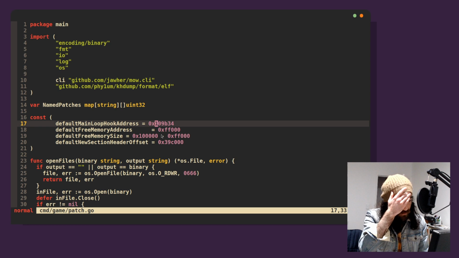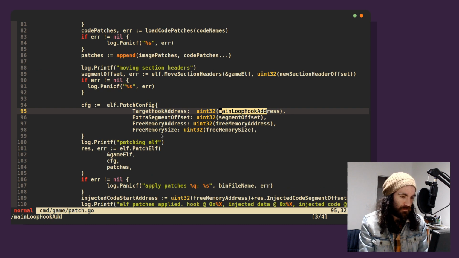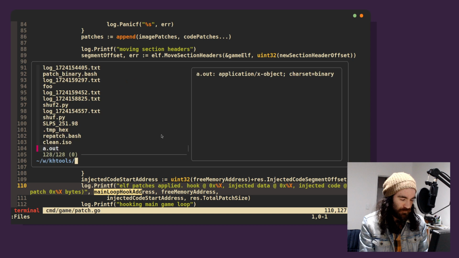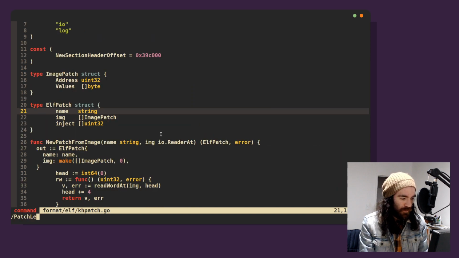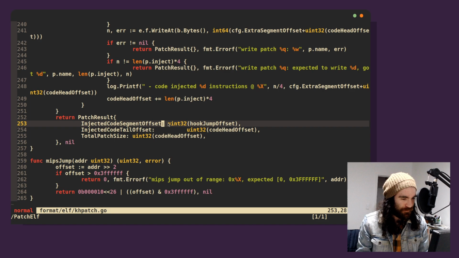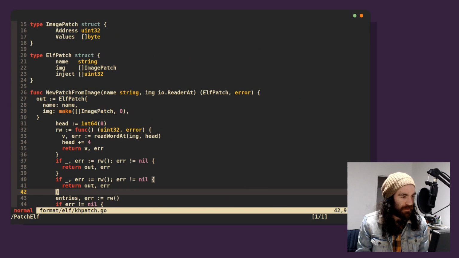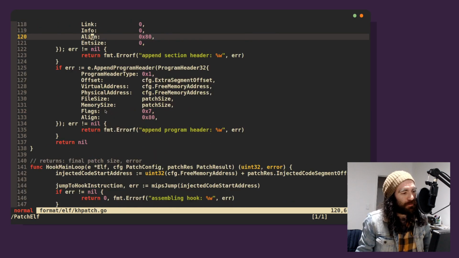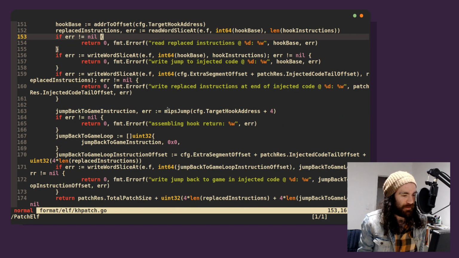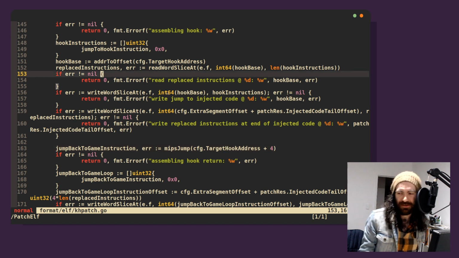So main loop hook address. I want to find the address that we set at the back. Where do we go back to? How do we work out where to go back to? Apply new headers, that's fine. New patch from image, that's not what I want either. Move section append, hook main loop. This is the one. Is it? No. Yeah, hook return. This is it. Jump back to game instruction. Hook address. Right word slice. I actually like make the instructions in a Golang binary, which is cool.